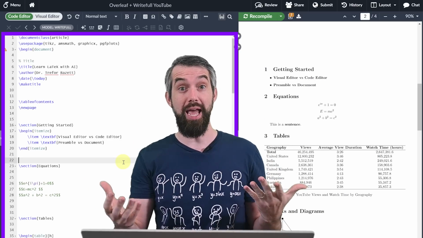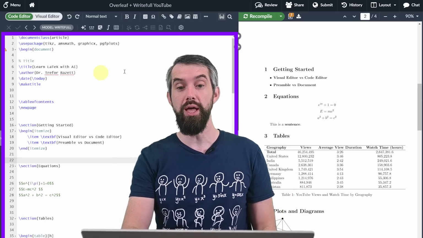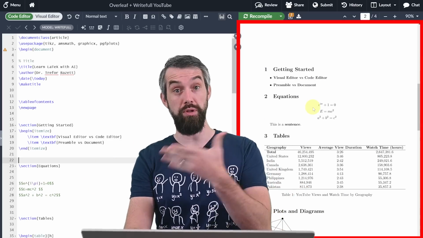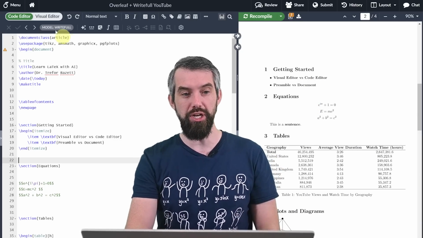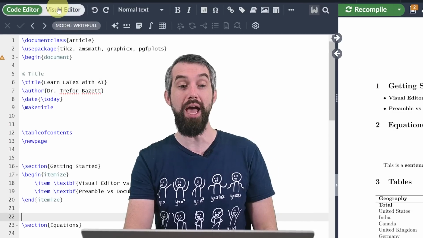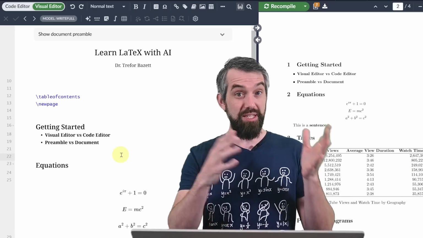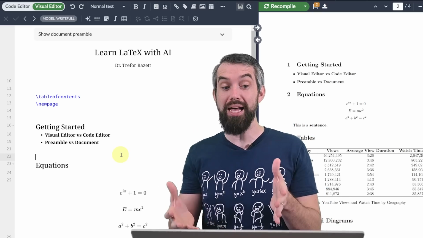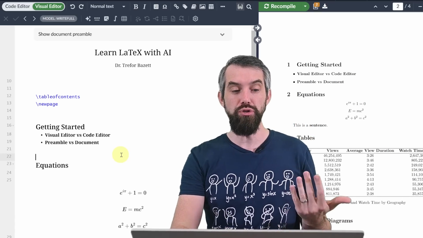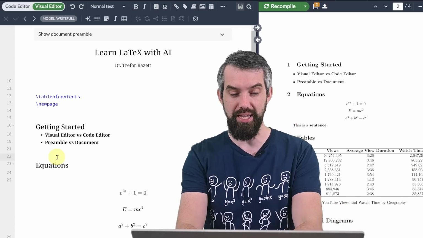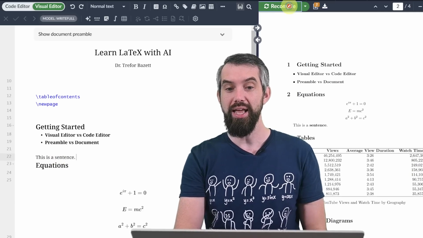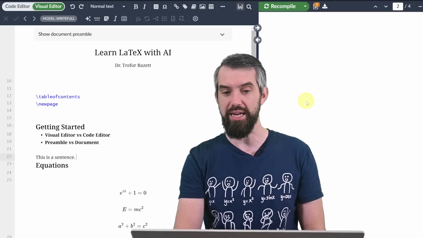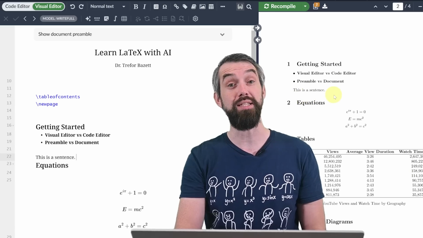Basically what a LaTeX editor does is you type in the code, you compile it, and you get out your final finished product. Now, if you're just beginning, what I actually suggest doing is switching from the code editor to the visual editor. What this does is try to hide as much of the code as possible and allow you to write just in a normal way. Like I can say, this is a sentence. I can come along and compile it. And now it's going to spit out, this is a sentence right here inside of my document.